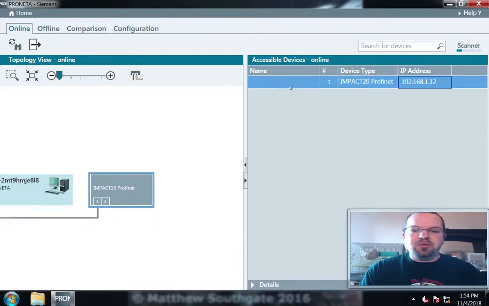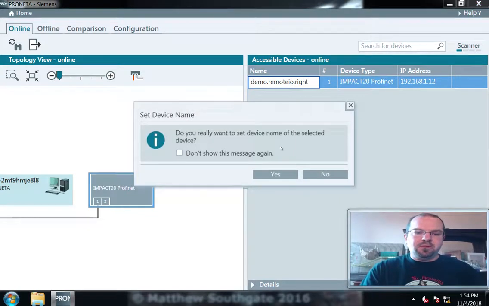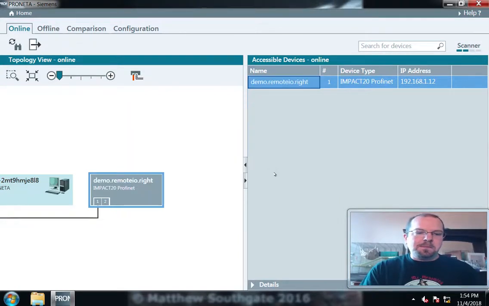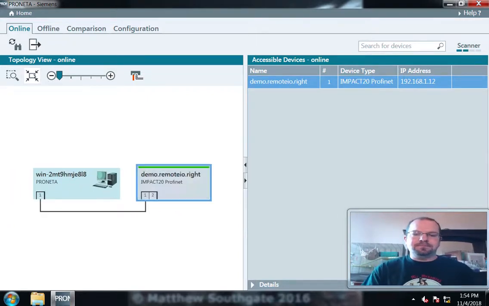Now, within PROFINET we use predominantly names for devices, and I'm going to call this device demo.remote.io.write. Okay, press enter. Do I want to set this? Yes. And there we have it. That device is configured. I am connected to port 1 of the device from my engineering station.